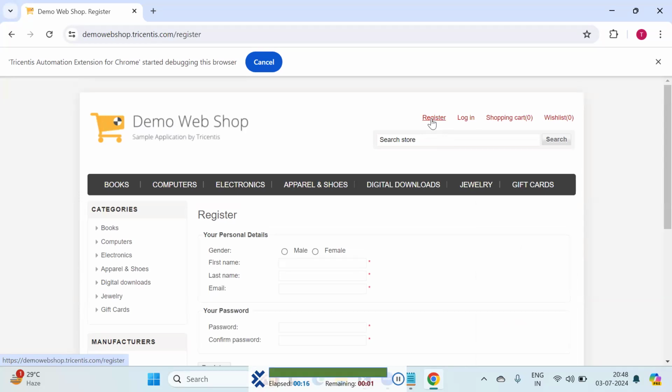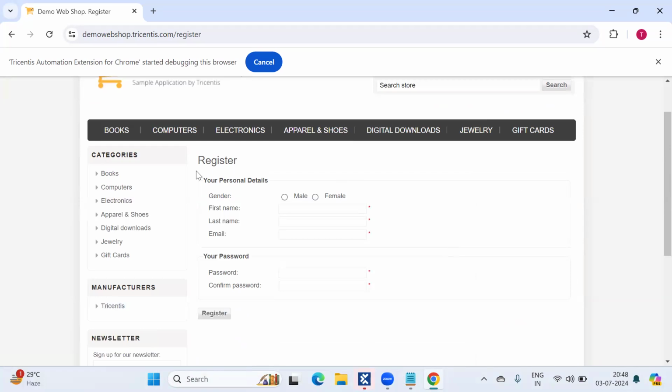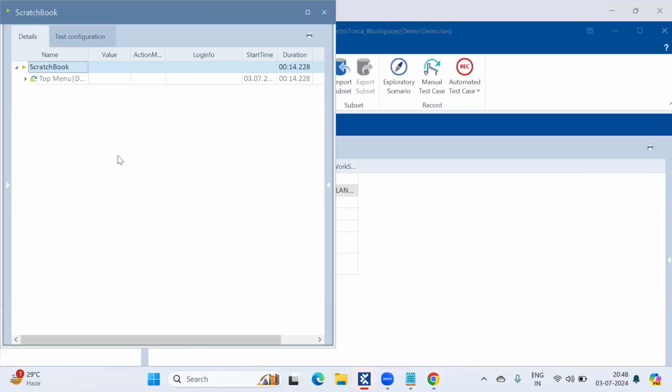Did you observe, guys? It went to the register control and performed click operation. See, now you will get all the details regarding the registration. Okay. Is it clear, everyone? See. The test case got passed.